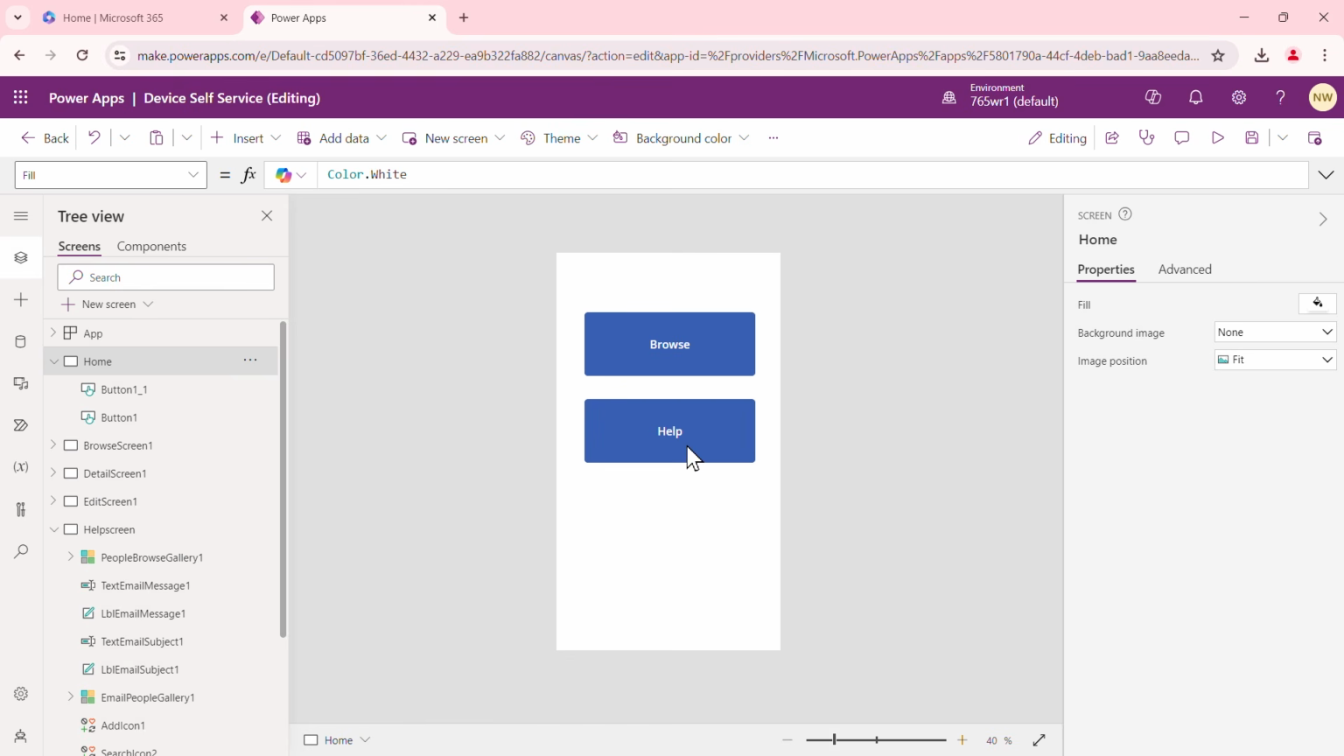Let's give this a quick test. We can also hold down the control key. So if you don't want to go into the preview mode, you can hold down the control key and, for example, click on the help here. It's not working for me. My apologies, it's the Alt key.